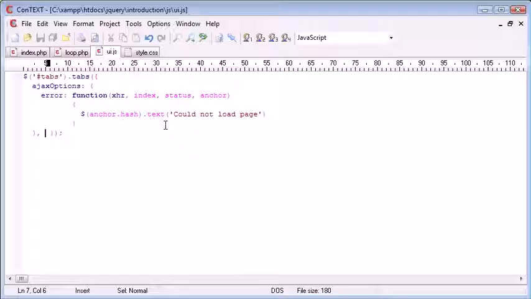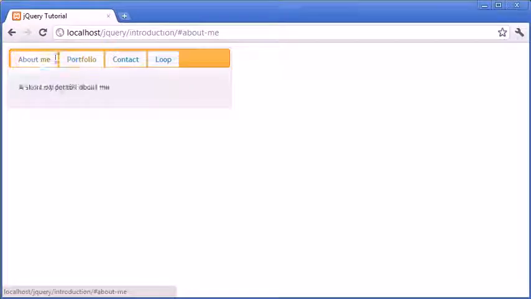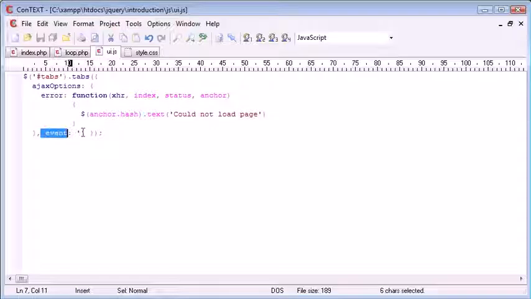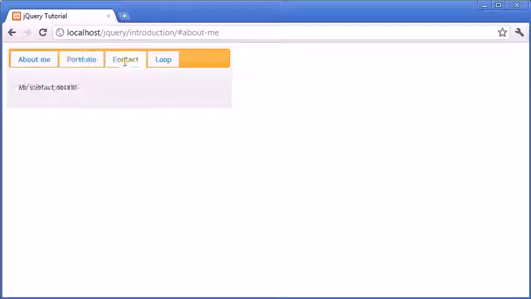Okay, so let's go ahead and take a look at some more options that we can give this. The first one we're going to be looking at is event. Now by default we need to actually click on tabs to have them loaded. What about if we want to roll over the tabs and they load automatically as we roll over? Well, with the event option we can supply something like mouseover, and now when we refresh, when we actually hover our cursor over these tabs, the content displays.